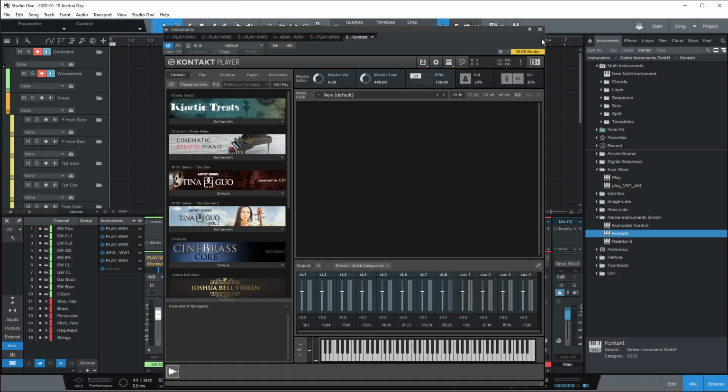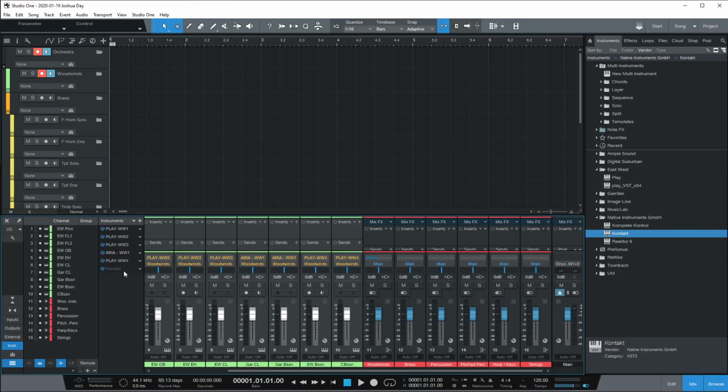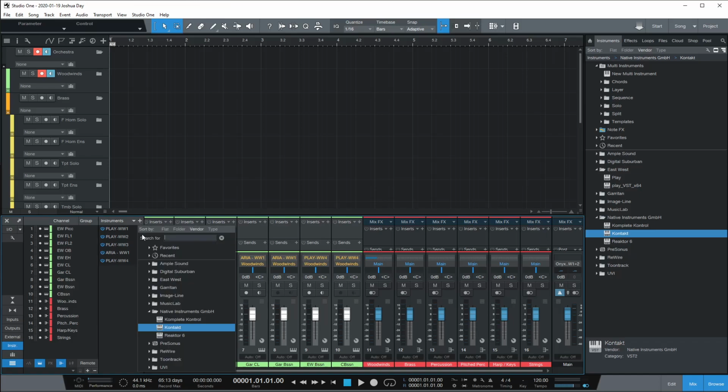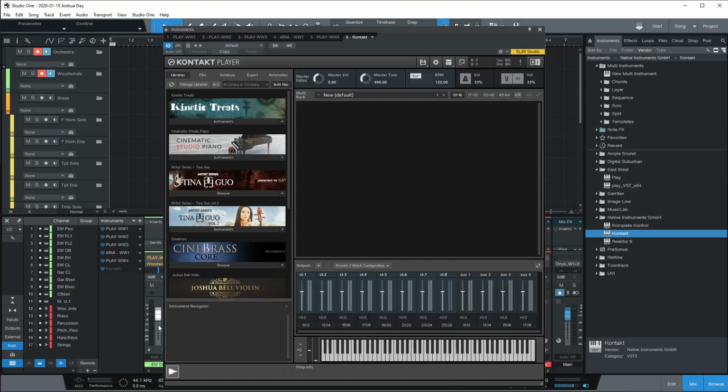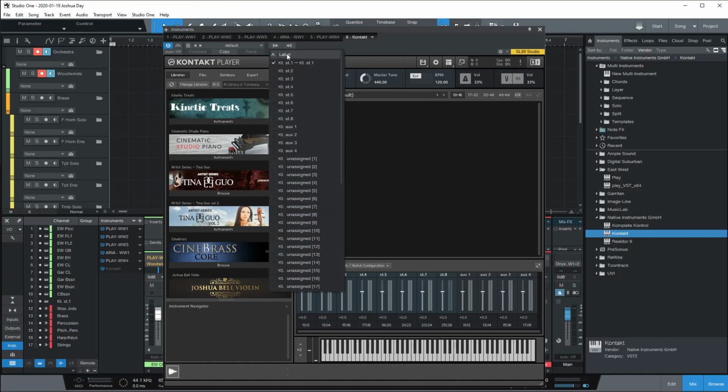Now that that's done, close Kontakt, remove it, and let's load up a new instance. When I load Kontakt in here now, it starts with my 8 channels in stereo like I want. Now when I check the output, it has 8 stereo channels.